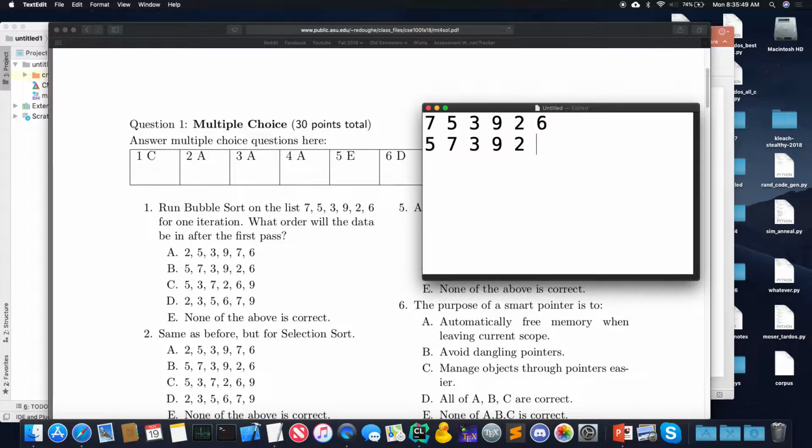We're not done with one iteration yet. What about these two? Are they in the wrong order? Yeah. So swap them. Are these in the wrong order? No. Do I continue? Yes, good. Do I swap these two? Yep. Do I swap these last two? Do I continue more on this one iteration? No. So 5, 3, 7, 2, 6, 9 is C, and that's why that's the answer.